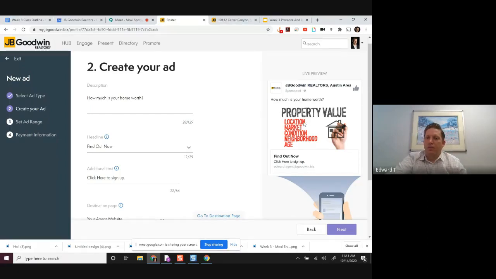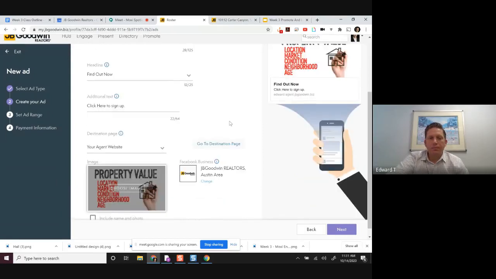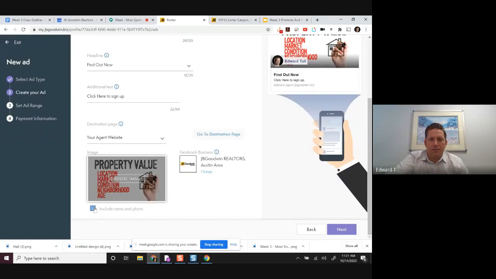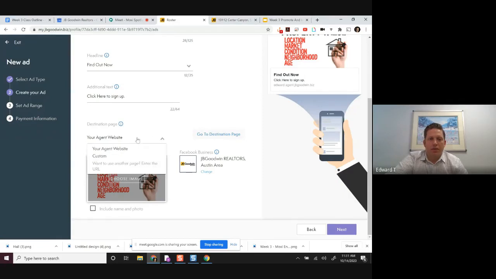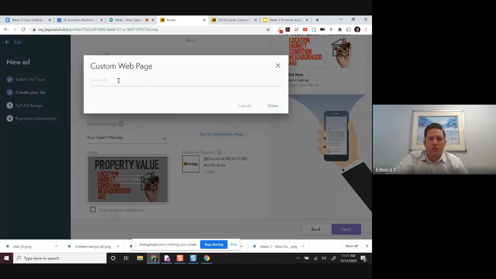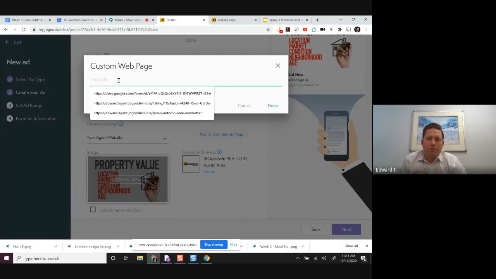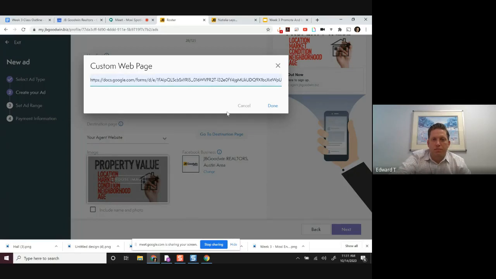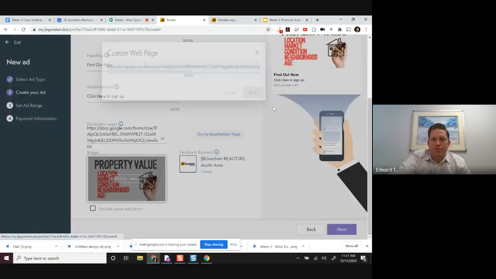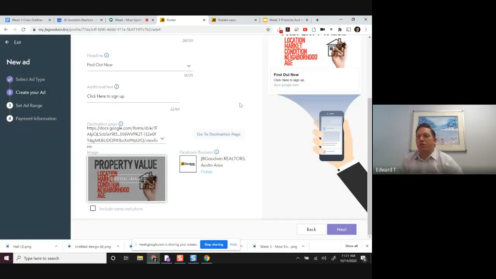We'll share these types of images that you can use within your ads via a link to a Google Drive folder. At the bottom here, you can include your name, badge, and photo. I don't on this ad because it blocks some of the text I want to display. And then if I want to change my website, I click custom URL, and here's where I drop in my Google Forms URL, which I've done before. So that's a link to my Google form.